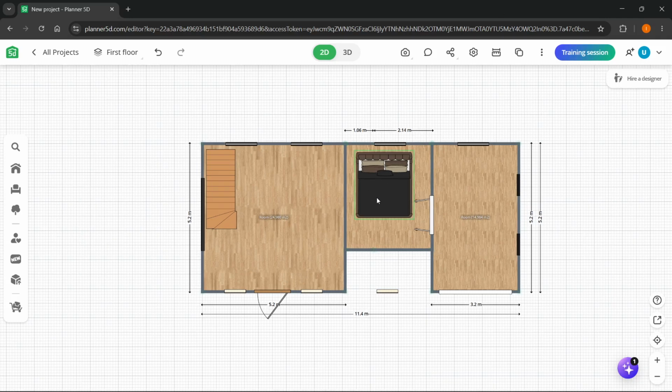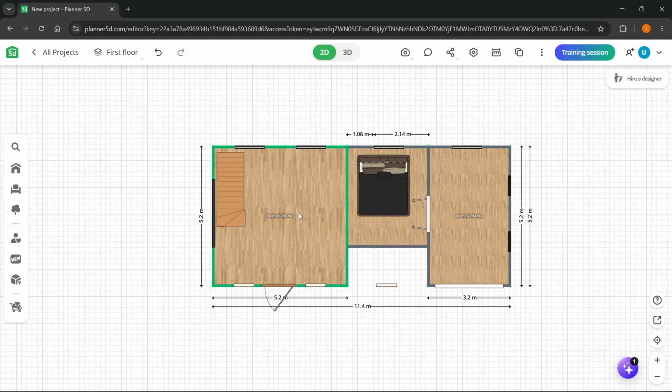In this video, I'm going to show you how to draw walls in Planner 5D.